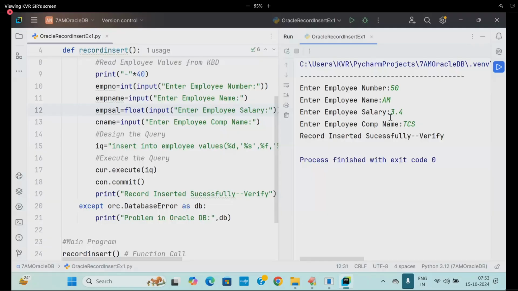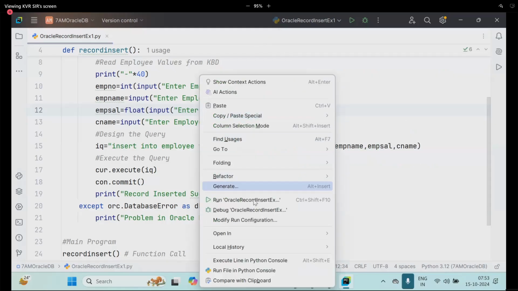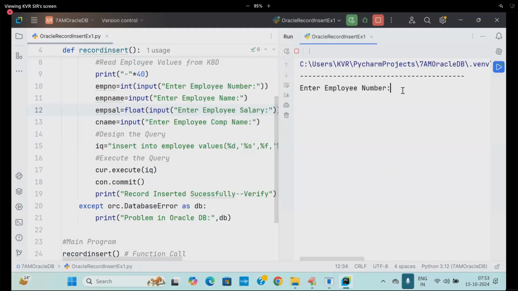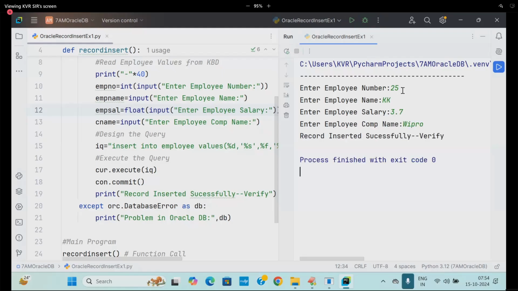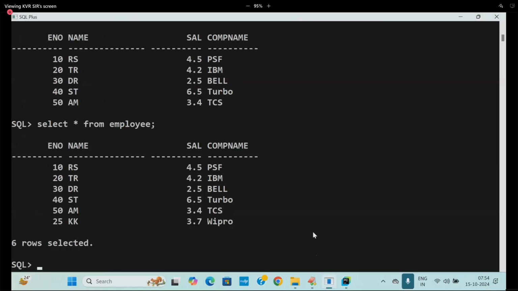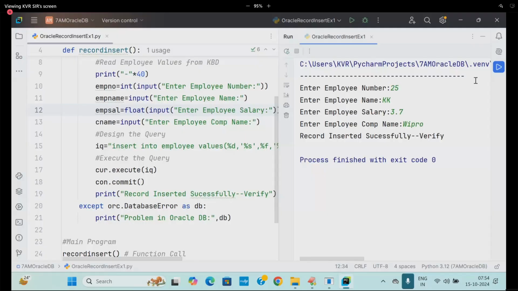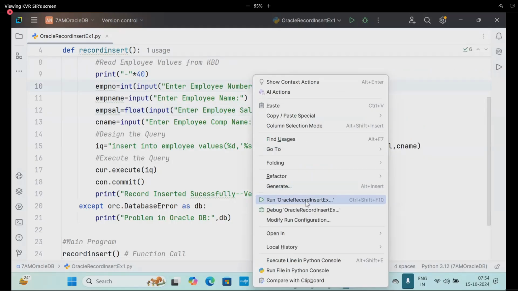One more time, if you want to run it, again I will run my code. Next employee number is 25, Kiran Kumar. I'm writing it. Employee salary is something like 3.7 and next is something like Wipro. It is also inserted successfully. If we go to this place now, it is also inserted. I hope you see 6 rows are available here. Are you following me?